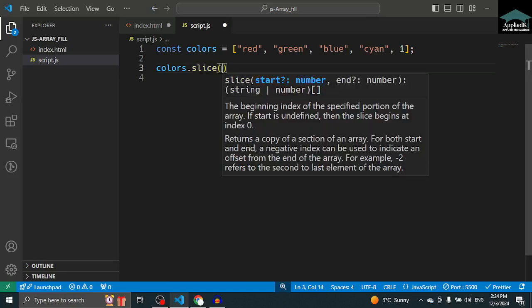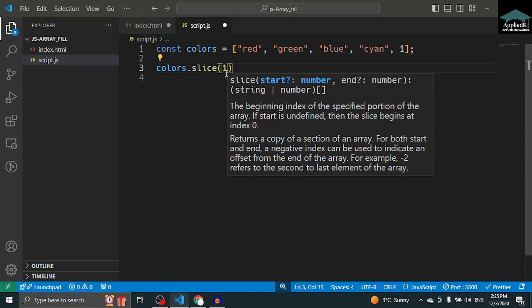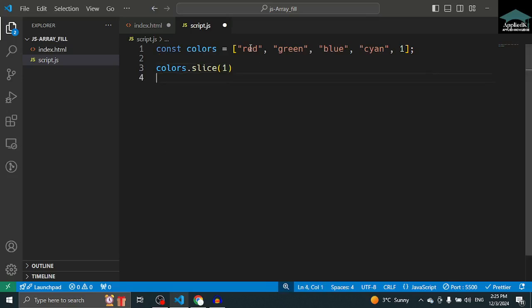If you put the bracket here, you get the IntelliSense. Slice takes two parameters, and both are optional, that's why you see a question mark. You can put a number as the first parameter and another number as the second parameter. The first number represents the start value and the second number represents the end value. Keep in mind they represent index values of the array. Suppose I put 1, it represents the index of this color. Looking at the indexes, this is index 0 and this is index 1.